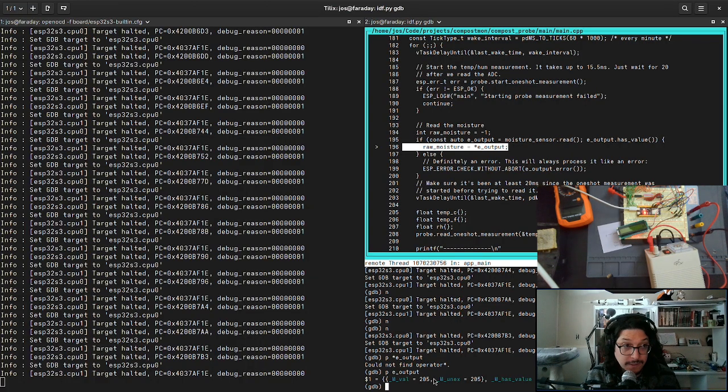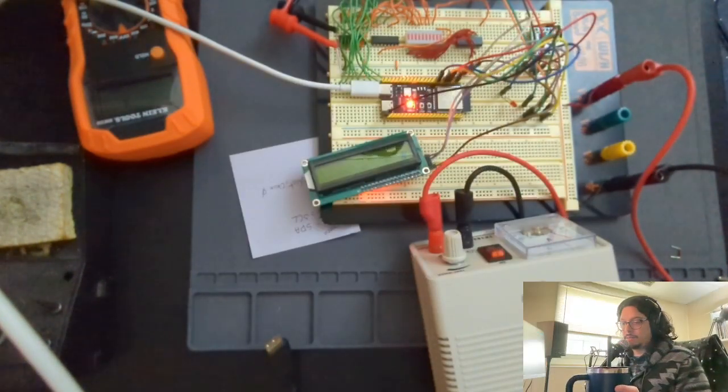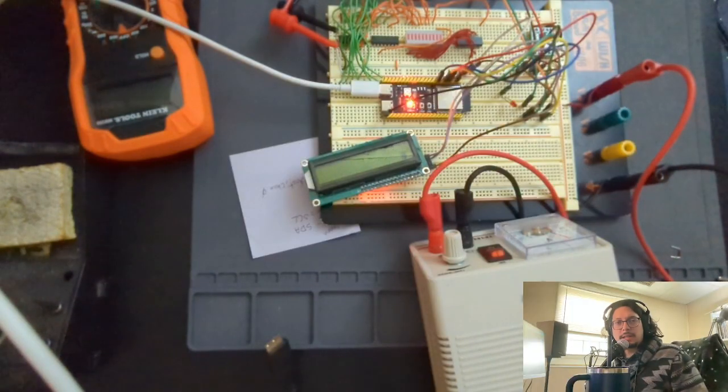There's nothing plugged in there, by the way. I haven't done that. I will fix this. Oh, it's upside down. Well, I don't like that.